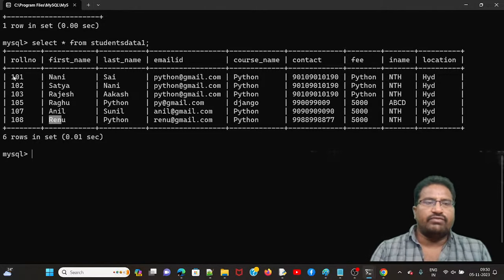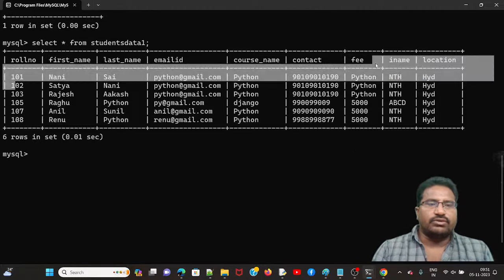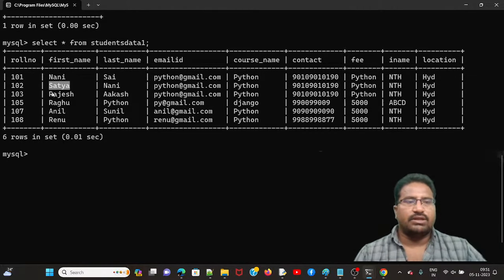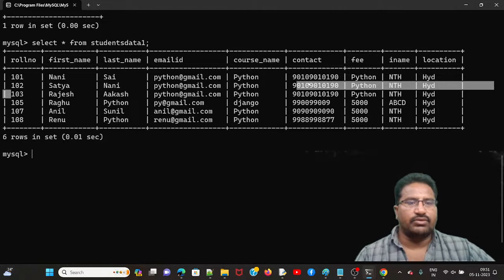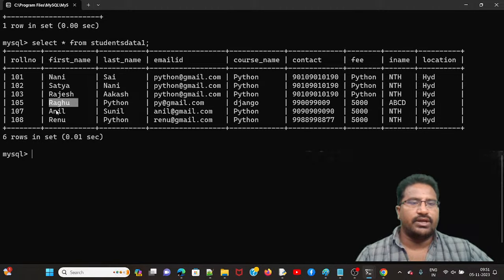First name. First-time i value, first row. In that, i of 1 means what? Nani. Second-time i value, second row. In that, again i of 1 is what? Sai Satya. Third-time i means third row, again i of 1 means what? Rajesh. i of 1, i of 1, i of 1, like this, right?